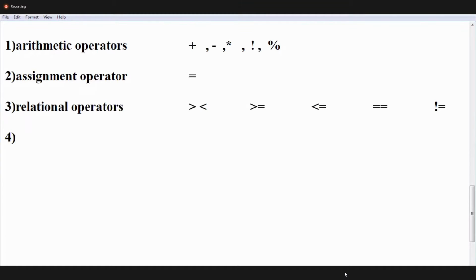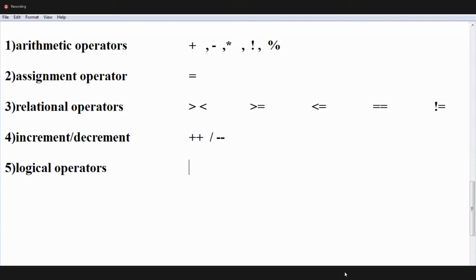Next one is increment, decrement. This is also completed. Plus plus, minus minus. Fifth one is, what is fifth one, guys? Logical operators. What are the logical operators, guys? Logical and, logical or, logical not. These are also completed. Sixth one, bitwise operators.